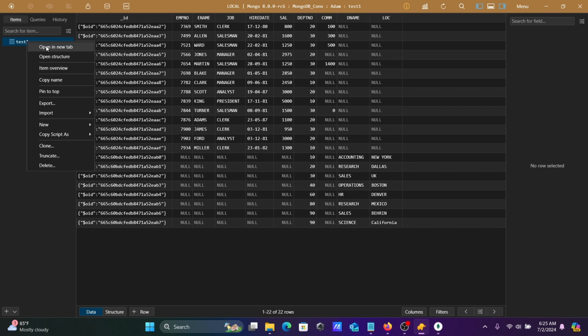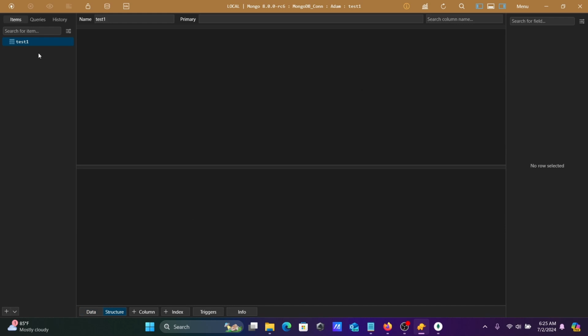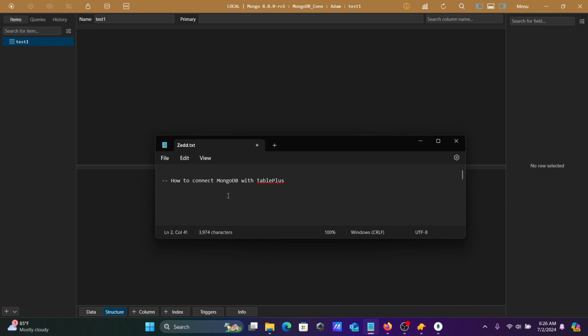And after that, if you right click there, open in table, open a structure, you can see there is nothing inside there, and copy, import, export options are available, truncate, these options are available. Now you can perform the queries there according to your requirements, and thereafter you can choose TablePlus for MongoDB. So this is the simplest way we can connect MongoDB with TablePlus.